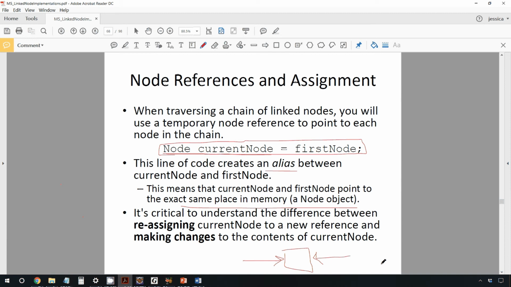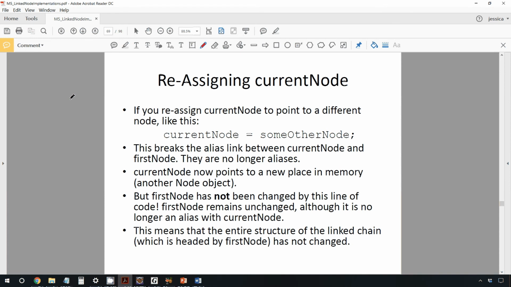What's really important here is to understand the difference between reassigning that current node to a new reference, a new node, and making changes to the actual contents of that node. If we just talk about reassigning the current node, we're just making that current node reference, or current node variable, point to some other node. And what that looks like is this.